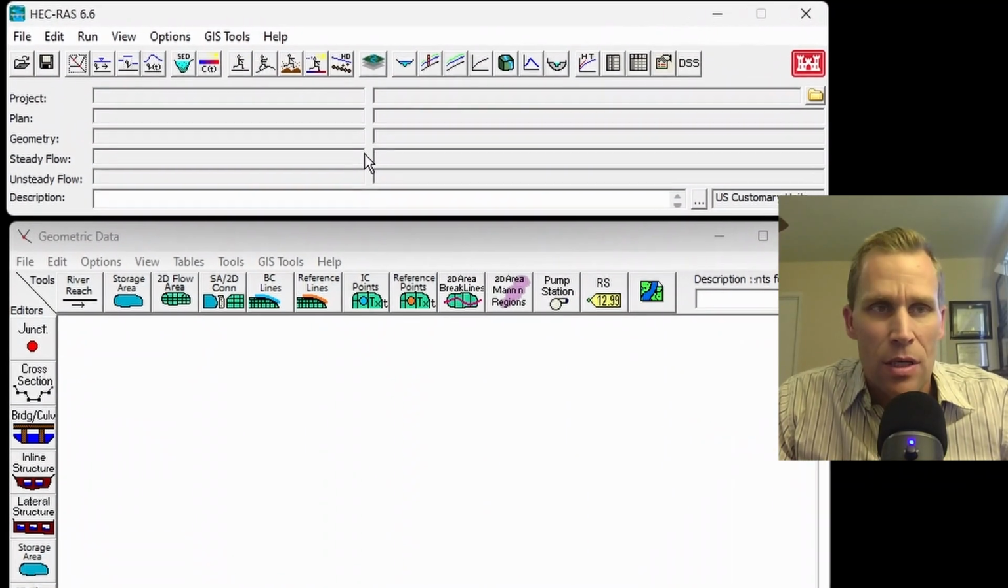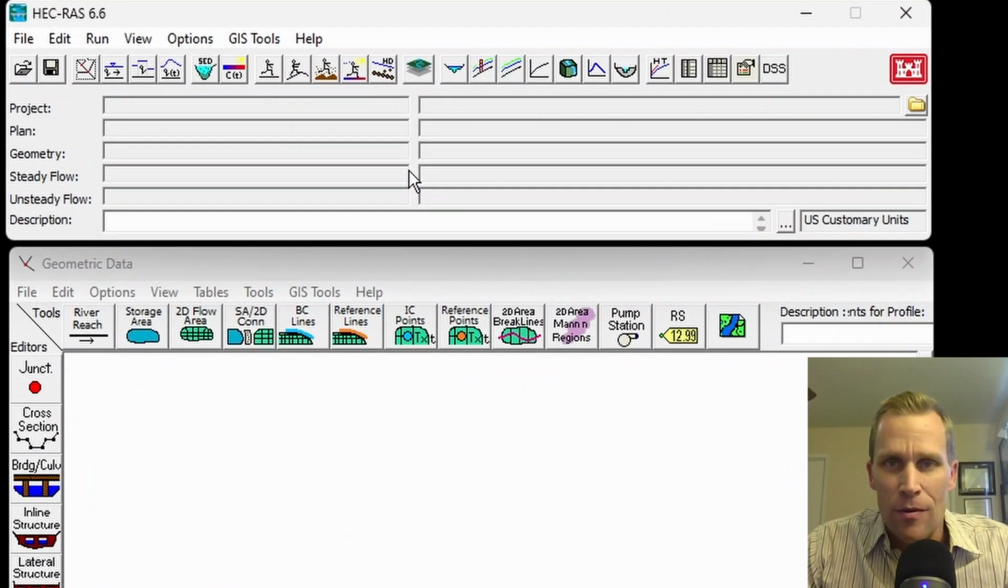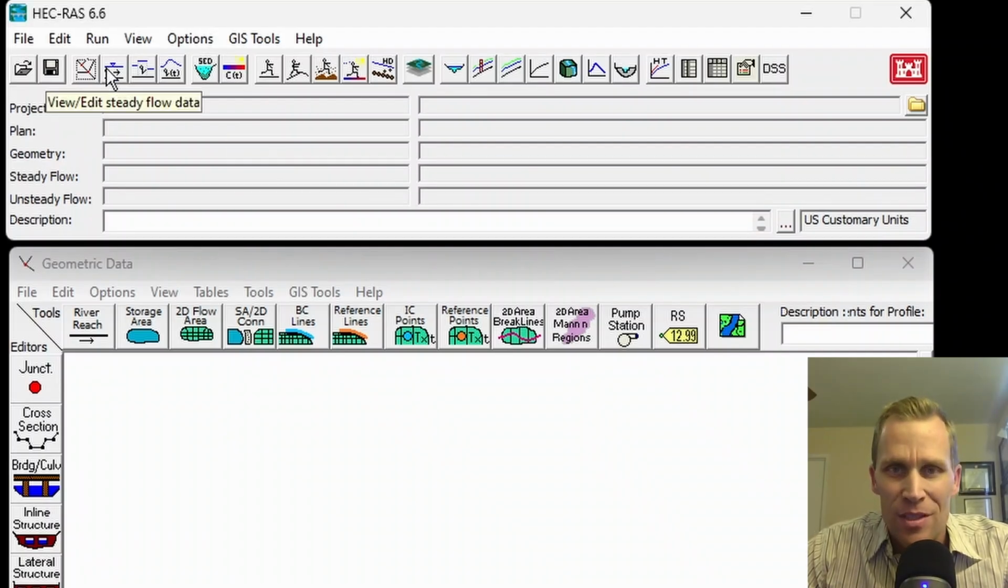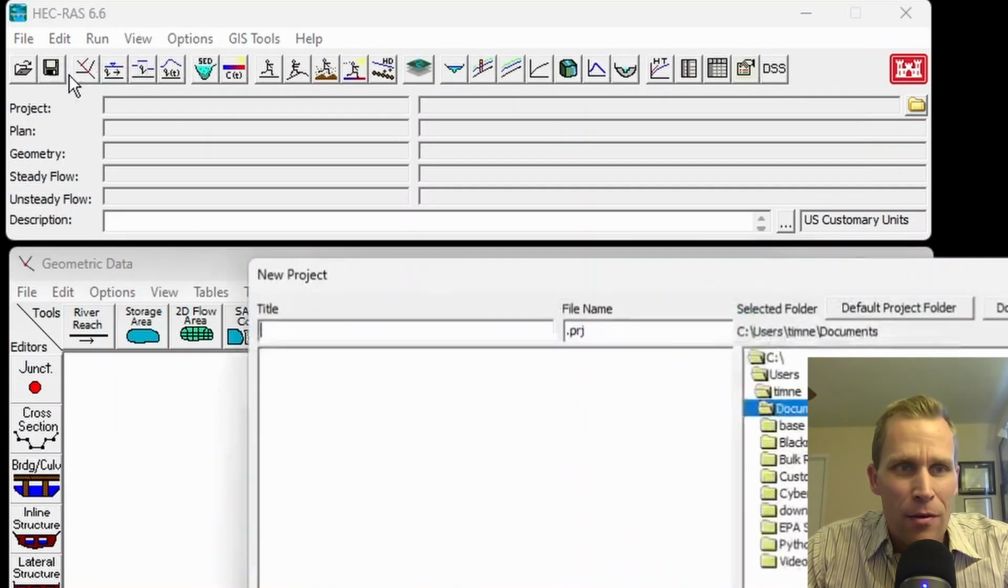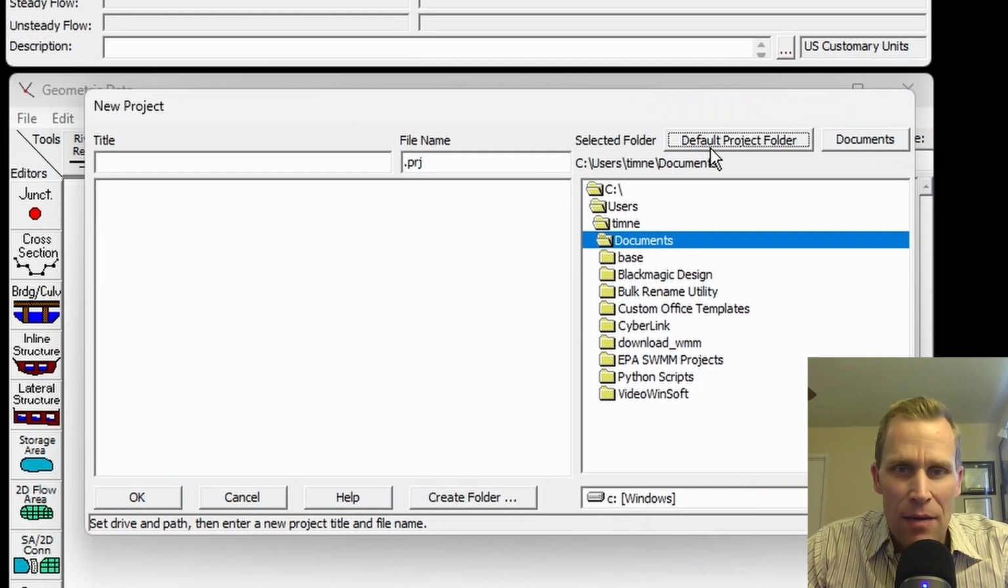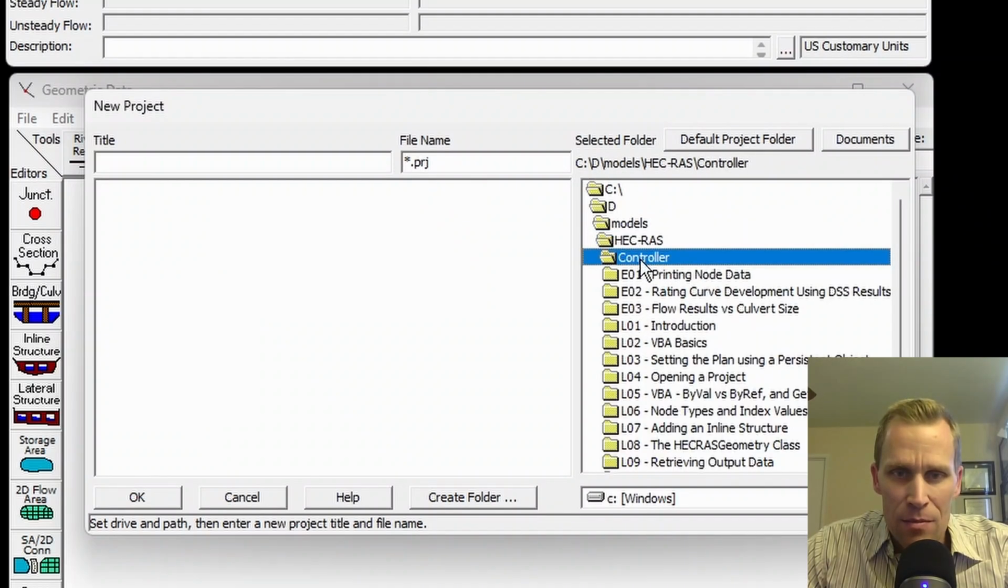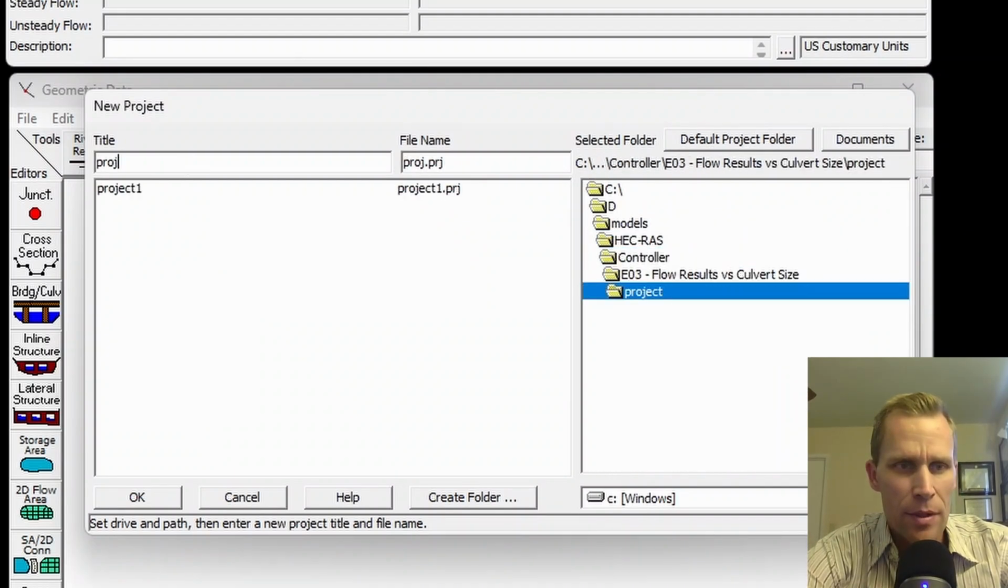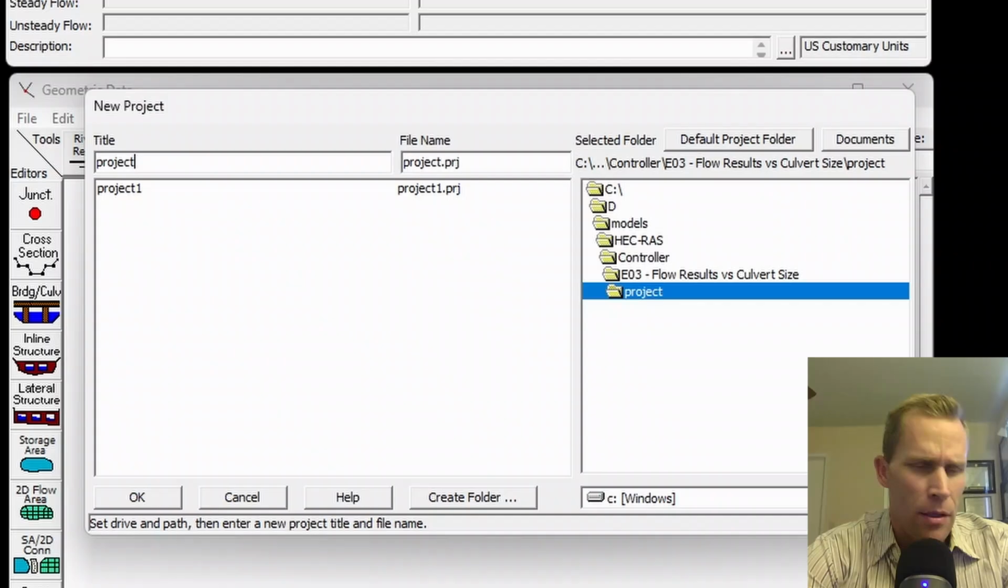What I have on the screen here is my HEC-RAS. We're using version 6.6. Let's get started. I'm going to go up to File, New Project, and then navigate to where I want to save this project. In this directory, we'll call it project 2.